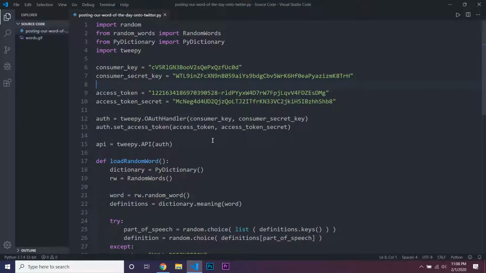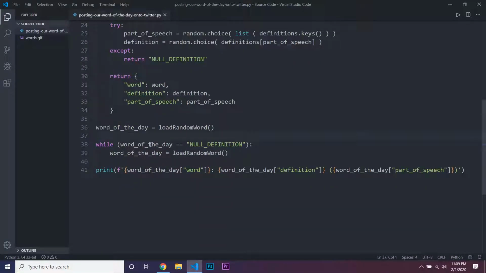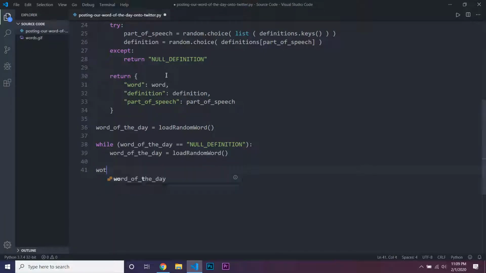So now all we have to do is go down to the bottom, and instead of just creating this F string, we're just going to delete this right here, and we're going to have word_of_the_day. That's what this acronym stands for. And then we're going to have underscore tweet, and then we're going to set that equal to an F string, and it's going to be today.